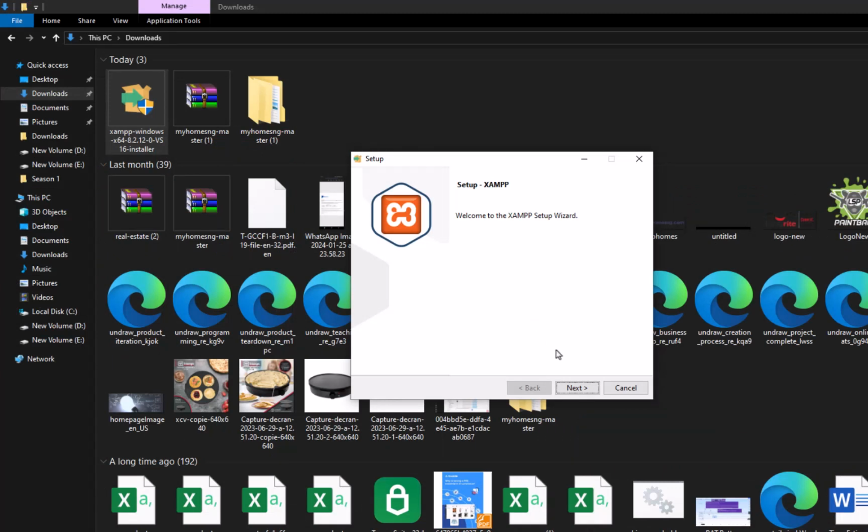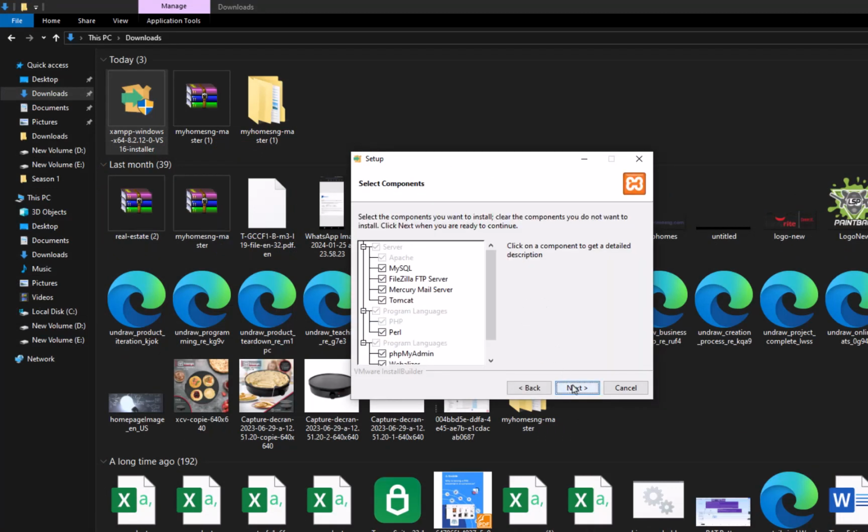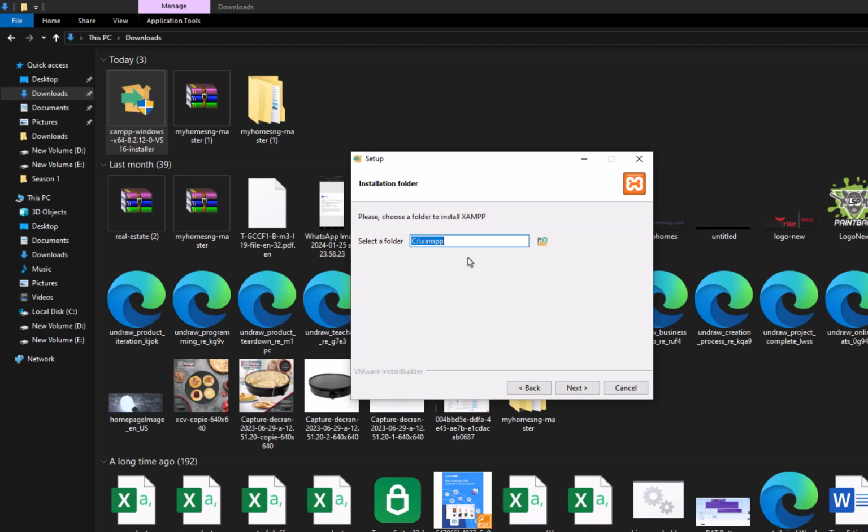You just have to click next and then next. Now it will ask for the folder where you want to install XAMPP. I will keep it as it is. Now I have to click next. Then I will have to select the language. I would go with English. And now I have to click next.